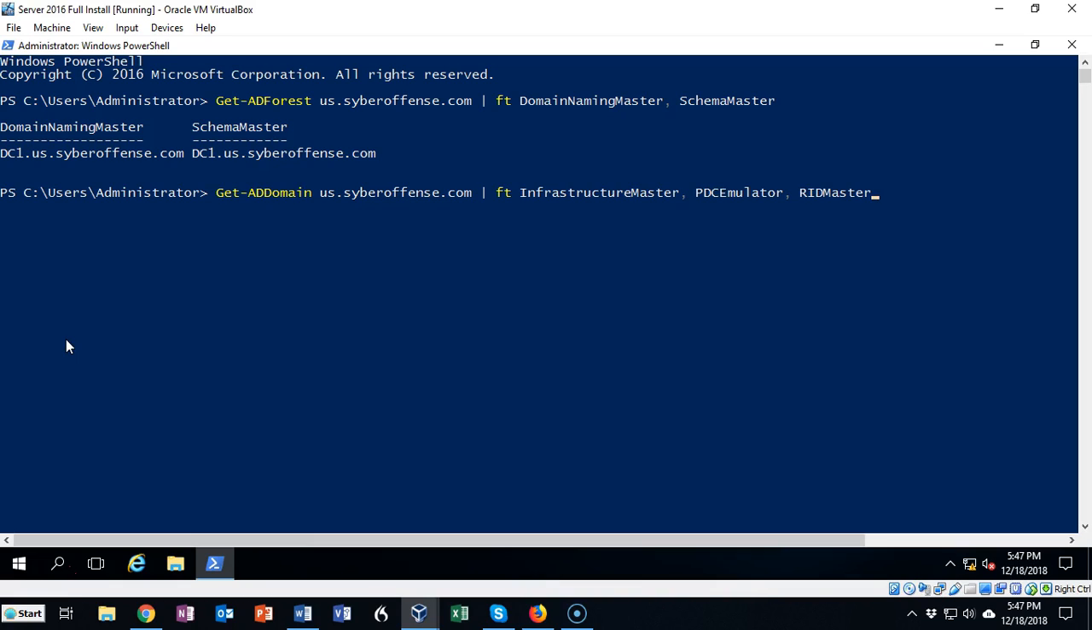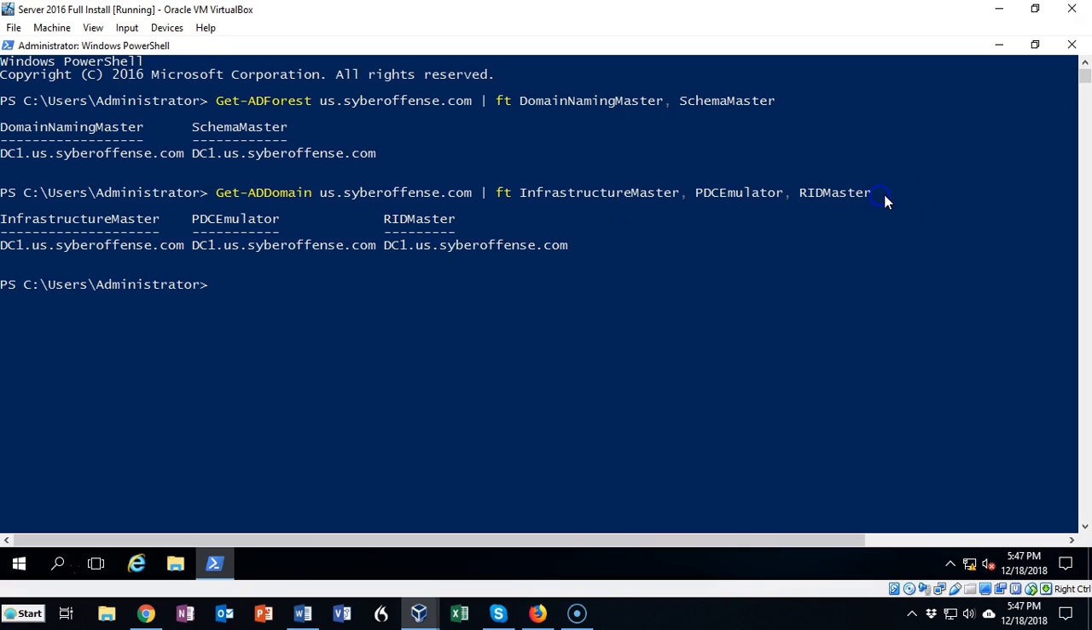Now we need to identify where the domain-wide operation masters are located. It's pretty much the same command. I've got a Get-ADDomain as opposed to Get-ADForest, and the rest of it is followed up with the names of the operation masters that I want to look for. I'm going to hit enter, and it comes back and tells me that the infrastructure master, the PDC emulator, and the RID master are also located on DC1.